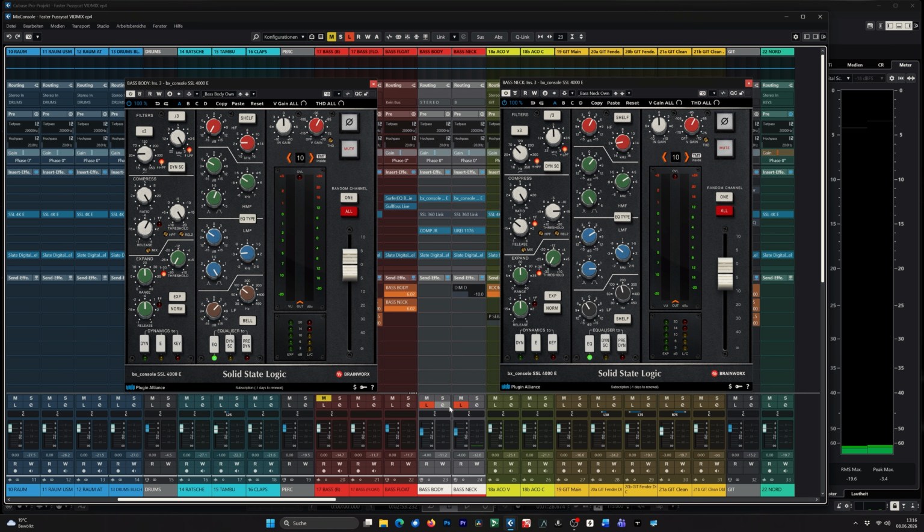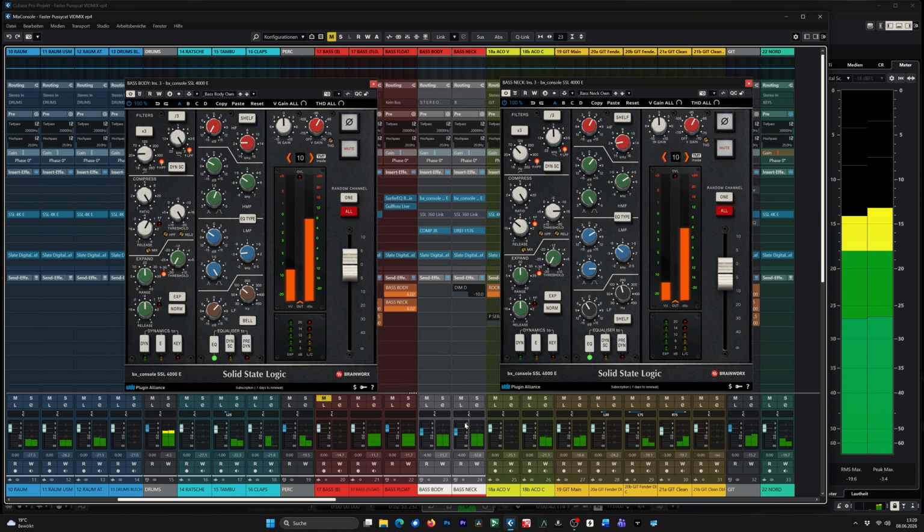Then I will drop the body and raise it back in until I hear the amount of low end adding to the neck I want in the context of the mix. Let's do that now.